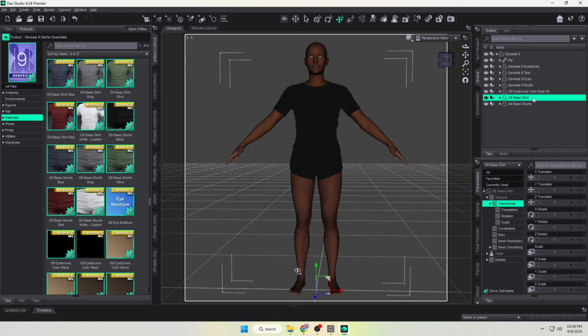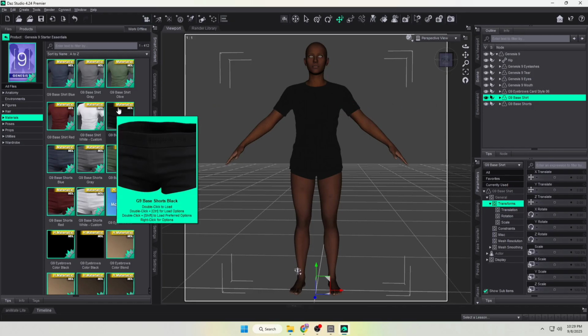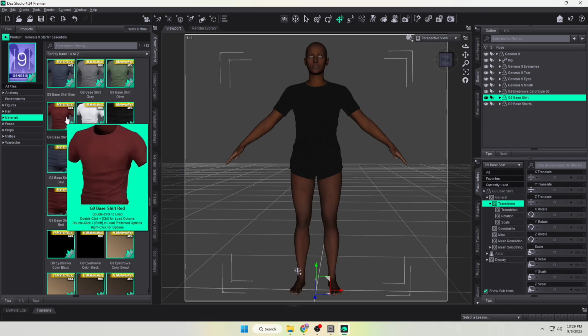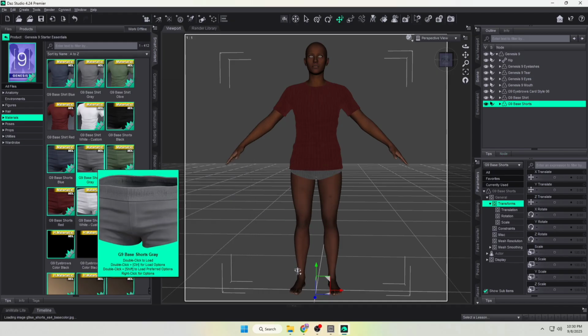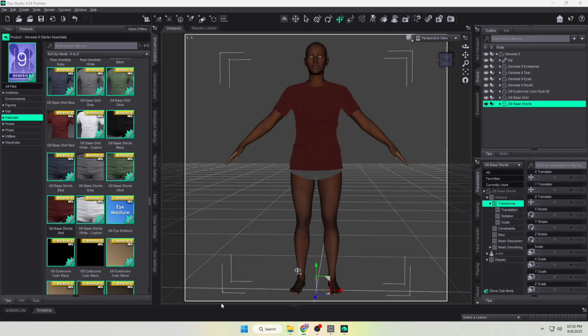Once it is selected, you can double-click the shirt material you want. This will change the shirt's material. Do the same thing with the shorts by selecting it in the Scene tab. Then select the shorts material you want. Now our character has some clothes.